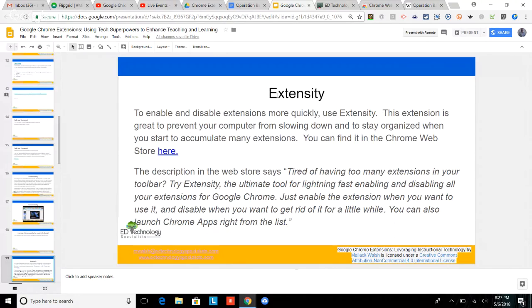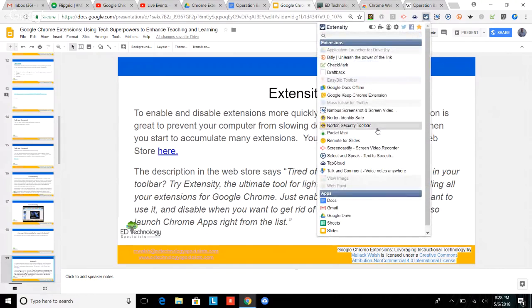Here's another extension called Extensity. Here's what happens. You start adding all of these extensions, as you can see up here on my browser. The more extensions you start adding, the slower your browser becomes, right? So this is where Extensity comes in. Extensity is an extension. This is it right here. It looks like the yin-yang. When you add this and you click it, you get a drop-down menu of every extension on your browser, but you can enable and disable them as you see fit.